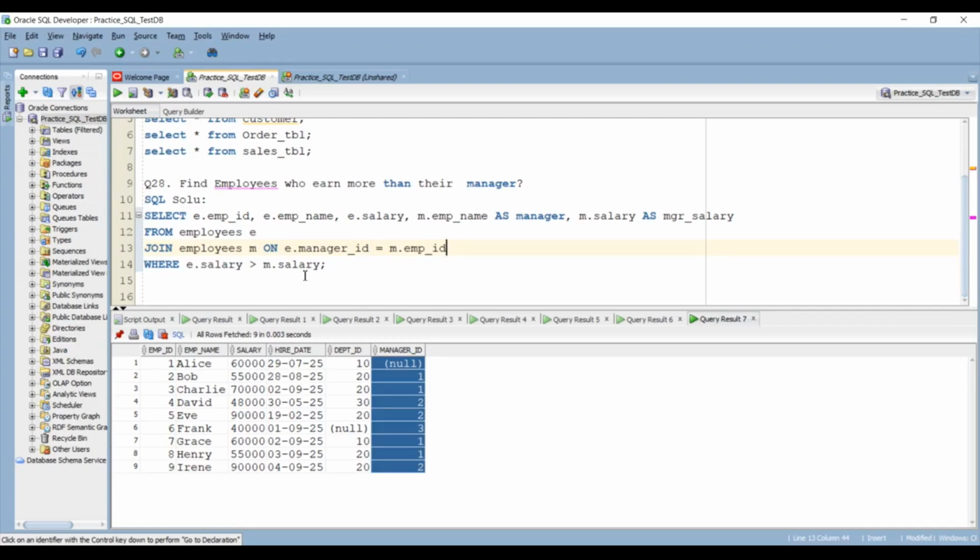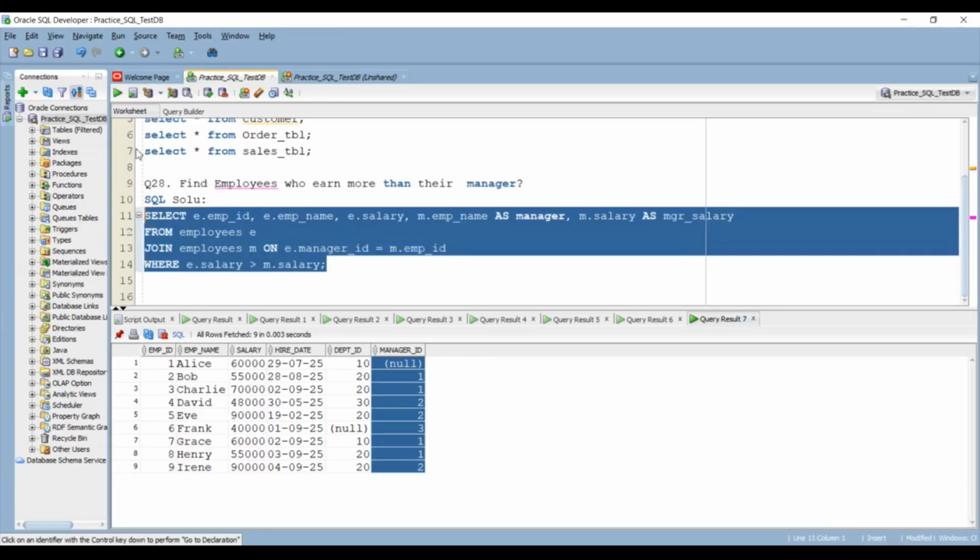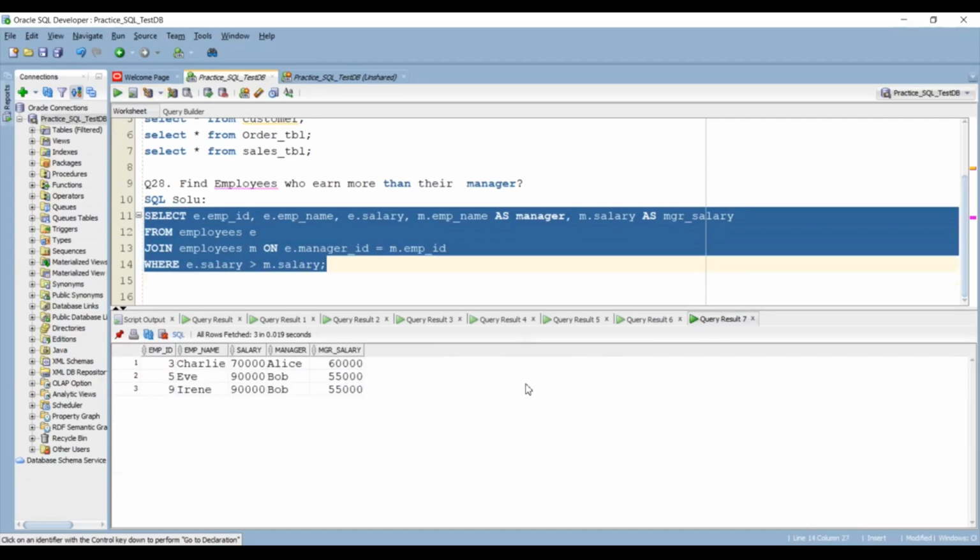Here each employee has a manager ID pointing to another employee. By joining the table with itself, we match employees with their manager. Then we compare the salary. If the employee's salary is greater than the manager's, then we display them. This is the most important interview question. You can see the details here.